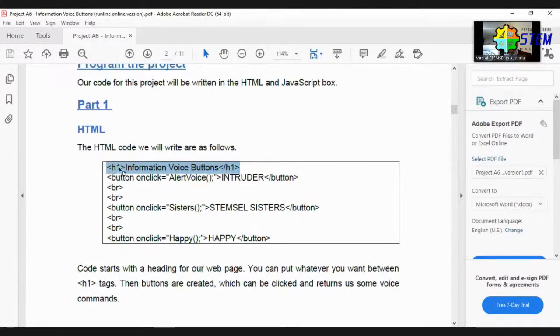So we have H1, again, that's a heading large, and it simply says information voice buttons. When we click on each of these buttons, then it will actually go to a function, and the function, this one here is an alert voice. This function here is called sisters, and this one here is called happy. Okay, so we have 3 functions there.